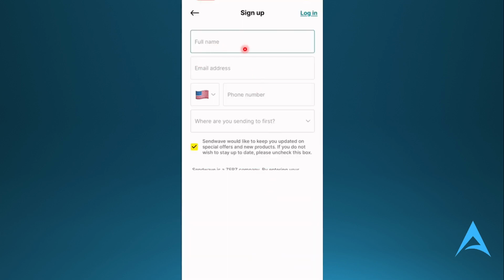You need to enter your full name, your email address. You can choose your country code, enter your phone number, and you need to choose where you're sending to while you're doing the sending process.